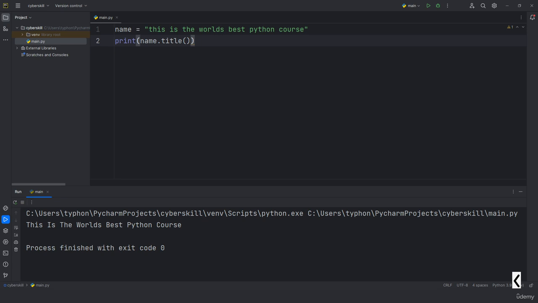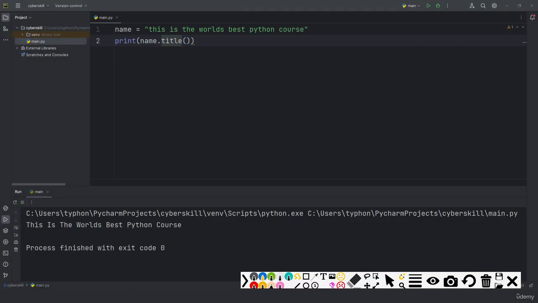In this example, the variable name refers to the lowercase string "this is the world's best Python course", and the method title appears after the variable in the print call. A method is an action that Python can perform on a piece of data. The dot after name in name.title() tells Python to make the title method act on the variable name.